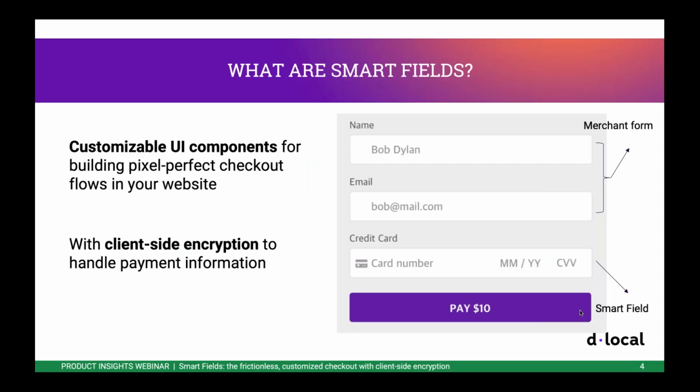So what are Smart Fields? Smart Fields are a series of customizable UI components that we developed to enable you to build a pixel-perfect checkout on your website. It utilizes client-side encryption to handle payment information. So if you fall into a camp where you're not a PCI compliant merchant, for example, or perhaps you use a third party to handle data encryption and data information, this solution is designed specifically for you.